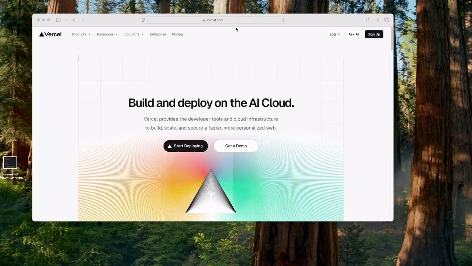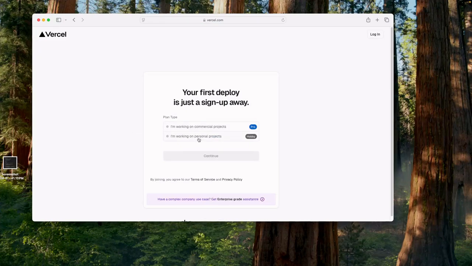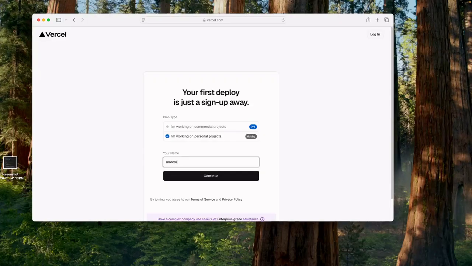So now we jumped over to vercel.com. If you don't have an account yet, you'll probably want to sign up for one. I don't have one, so I'm going to click on sign up. And I will be using the hobby version. That's my plan type. That's the one that gives you the free tier. And I will use this name, Markman Media, as my name. And then click on continue.